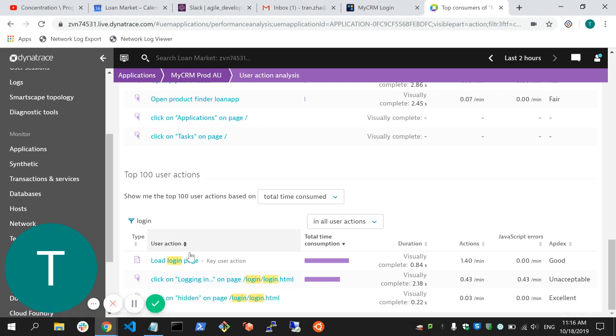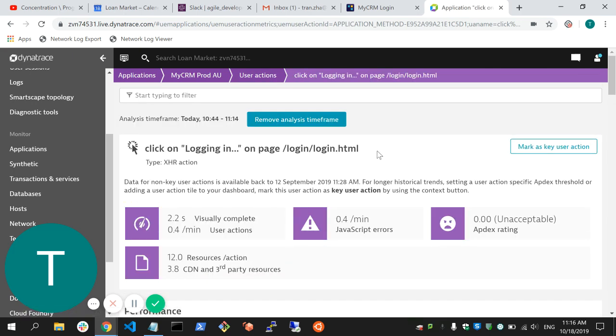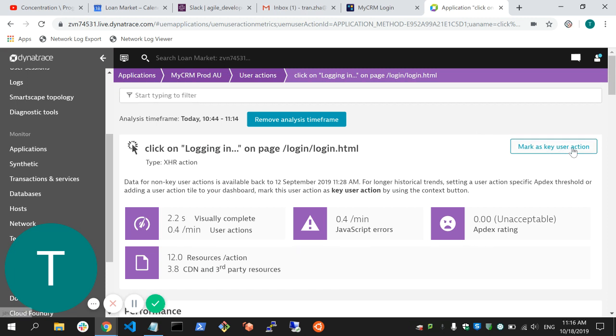button. Just for your information again, Dynatrace separates user actions into 2 categories. One is page loads, called load action, and the other one is called XHR action, where the user does something on the page, like clicking a button, scrolling on the page and stuff. So the action logging itself is of course an XHR action. So we can click on that and we can mark it as key user action, and then we can pin it to dashboard.